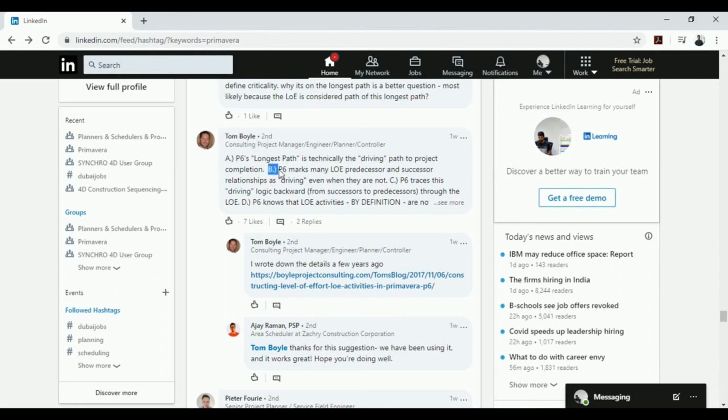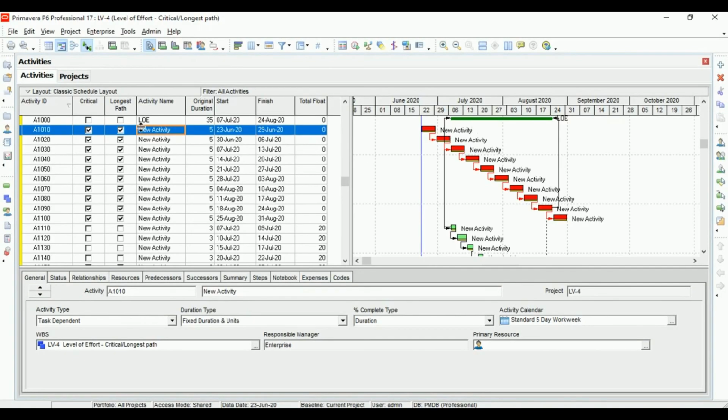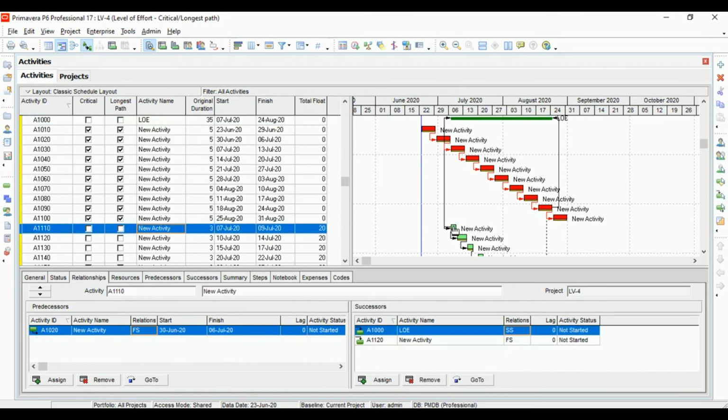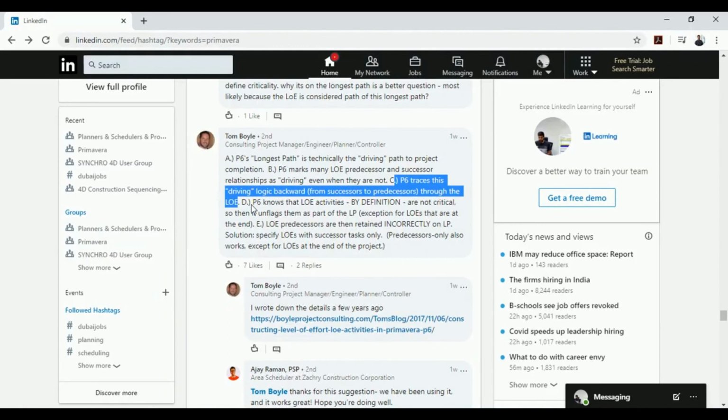Point B, P6 marks LOE, predecessor and successor relationship as driving, even when they are not. I guess that's true. P6 traces its driving logic backwards from successor to predecessor, though through the LOE, level of effort. So that's what we saw, right? That's what I said. Level of effort activity is driving itself from this activity and pulling back to this one, and it's making this activity longest and this activity longest. So that's what I was trying to say earlier. I was right on that.